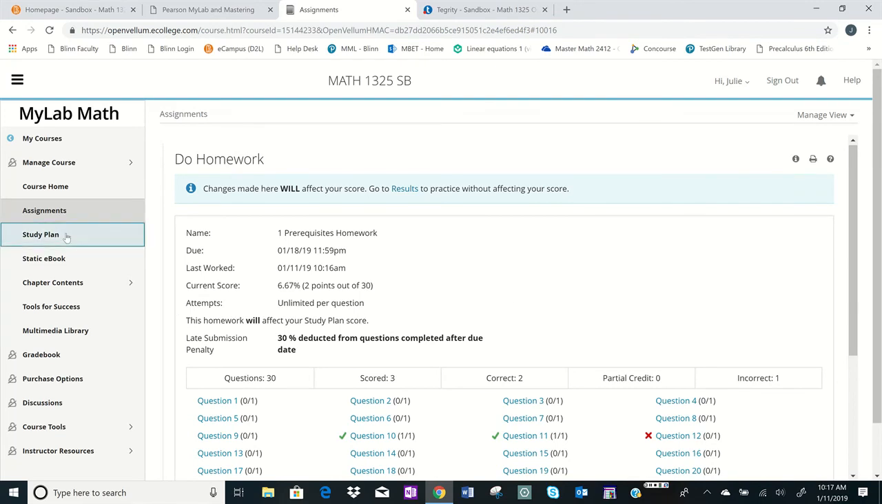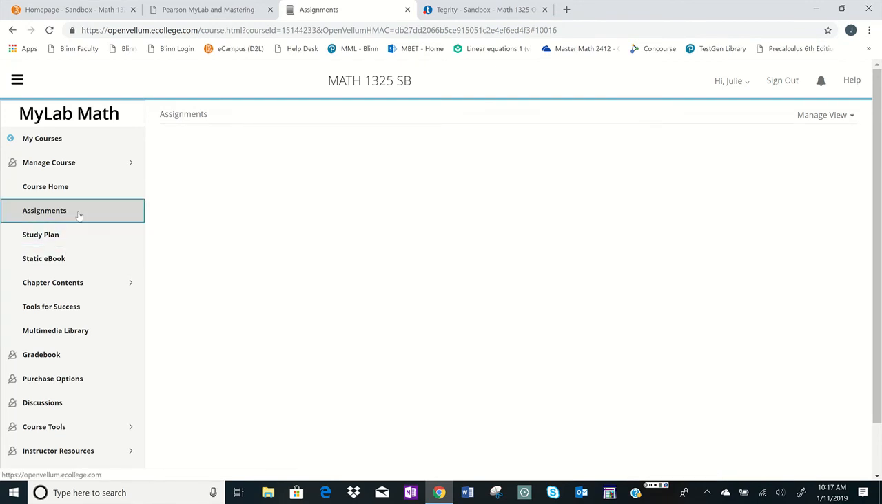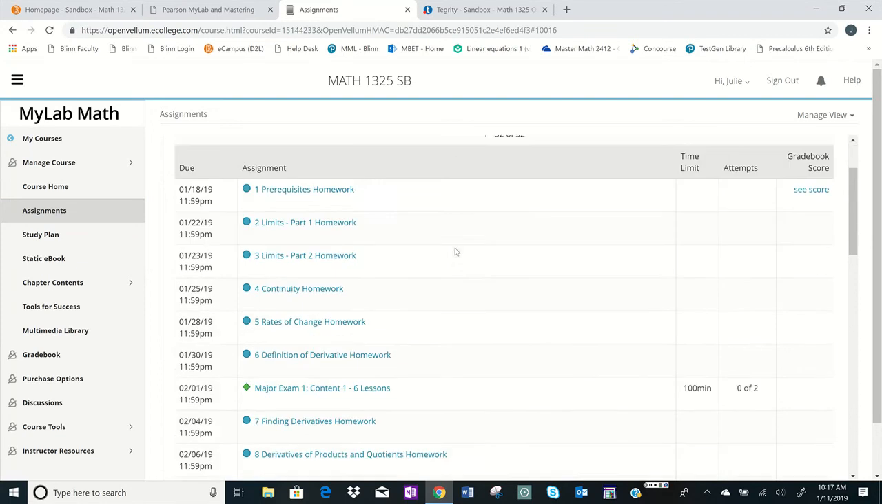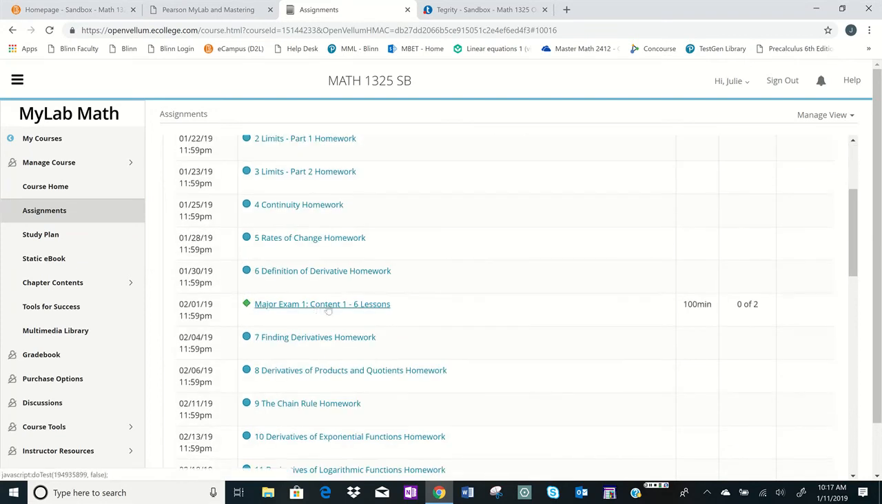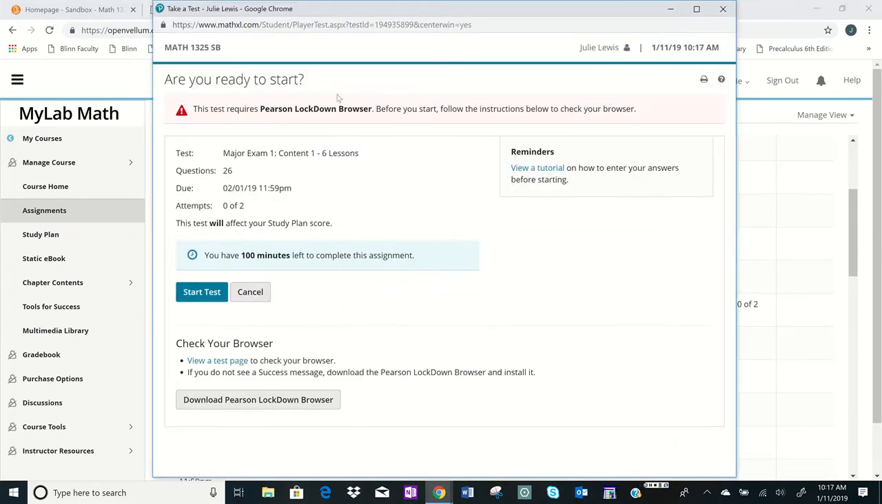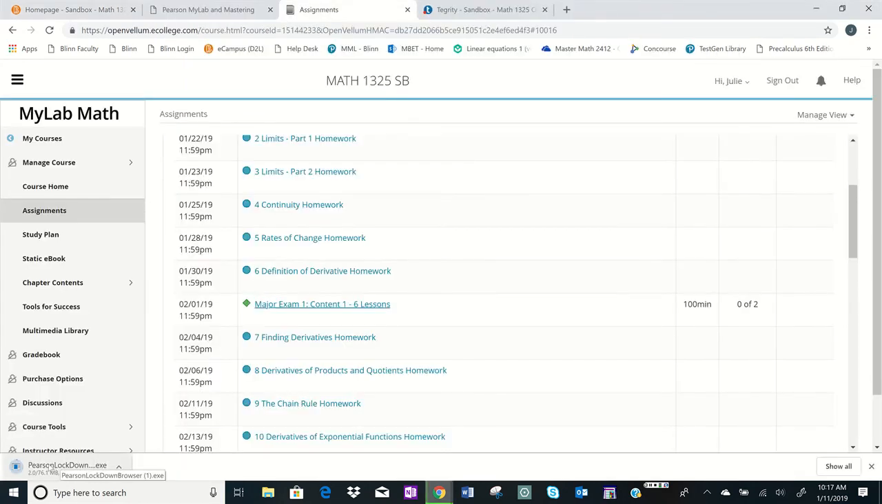The next thing I want to show you is, actually let me go back to assignments right quick. And let me look at that major exam. When you click into a major exam, it says, hey, this requires a lockdown browser. So before you start, make sure to follow the instructions to check your browser. So on here, we would download the Pearson lockdown browser and follow through the instructions that go with that.